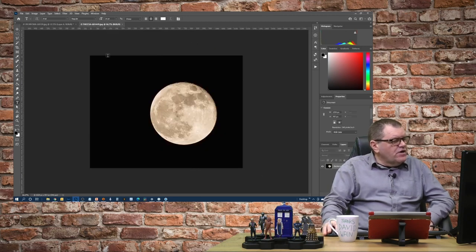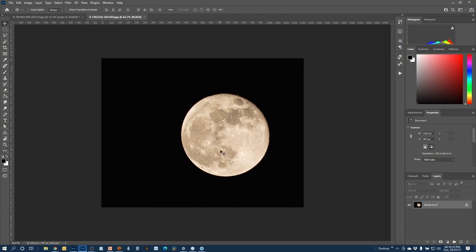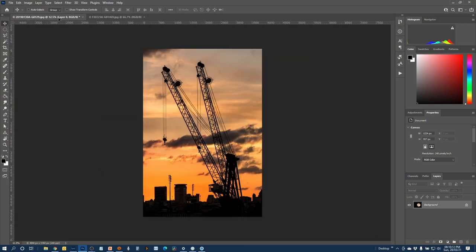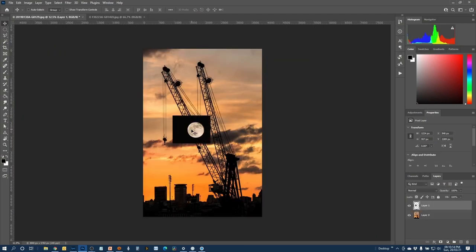Next, I'm going to go over to this image. So if I grab that and drag it over here and drop it on there. Now you can see the comparative sizes. That's how much I had to crop in on that image, even at 400 millimeter. So what I'm going to do at this point is turn the opacity down so I can see where it is, and I'm going to position the moon.